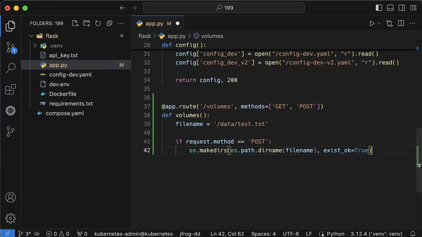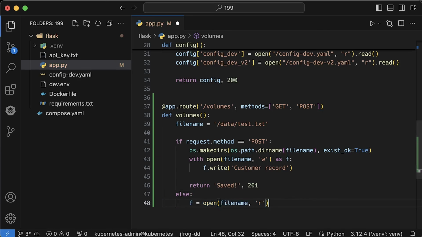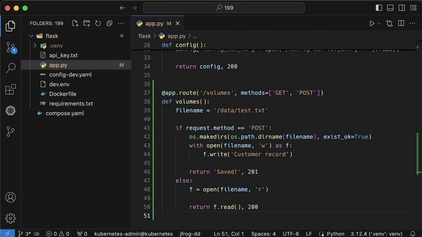If it doesn't, we create it. Then we create test.txt file, write customer record into that file, and return saved message with 201 status code. On the other hand, if we receive a GET request, we read that file from the disk and return its content to the client. So we use /data directory inside the container to persist customer data.